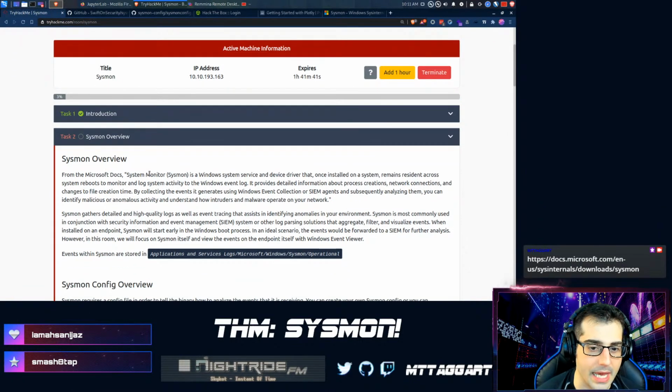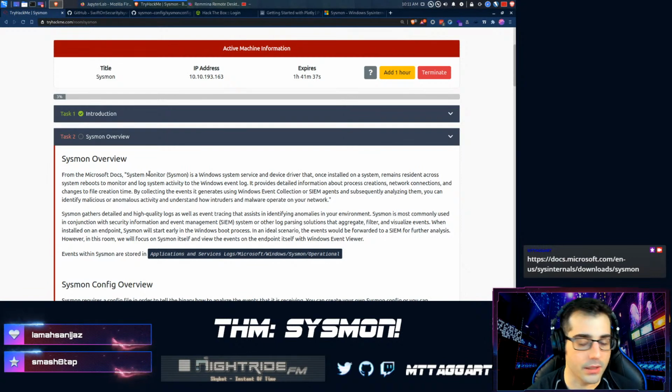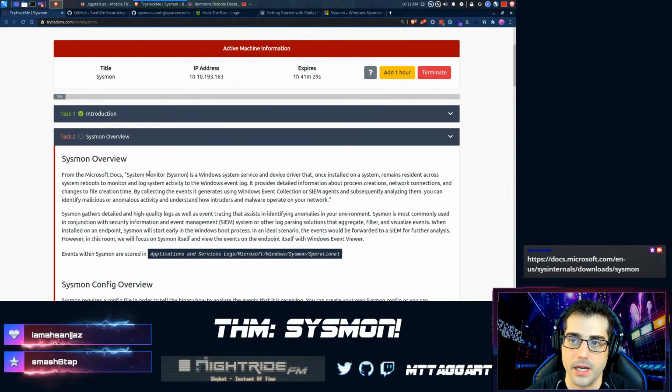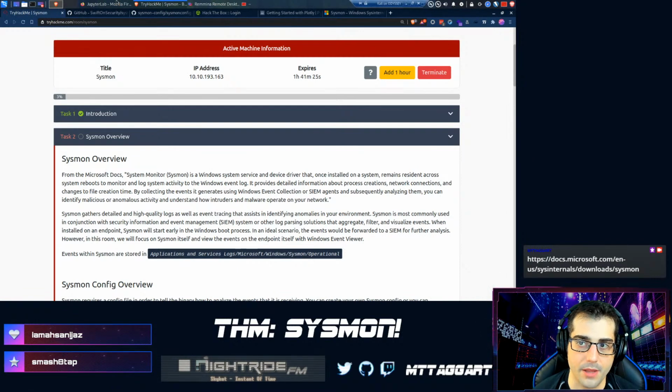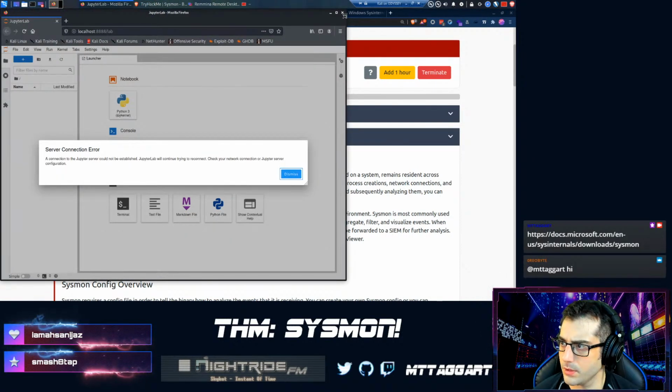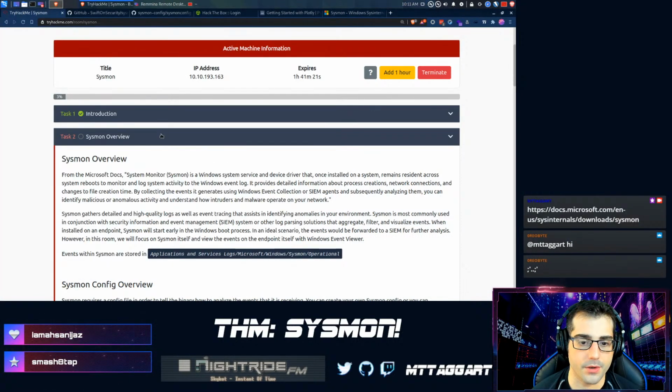But I'm also going to be adding in a lot of my own personal flavor, including a way to analyze EVTX logs. It doesn't have to be Sysmon, but certainly Sysmon logs using Python. And I find this methodology a lot easier to do rather than kind of the Windows Event Viewer or PowerShell.